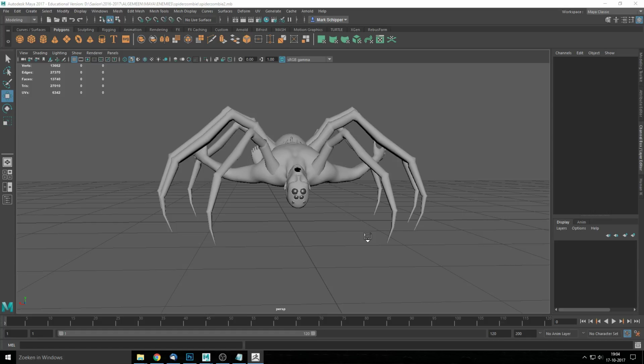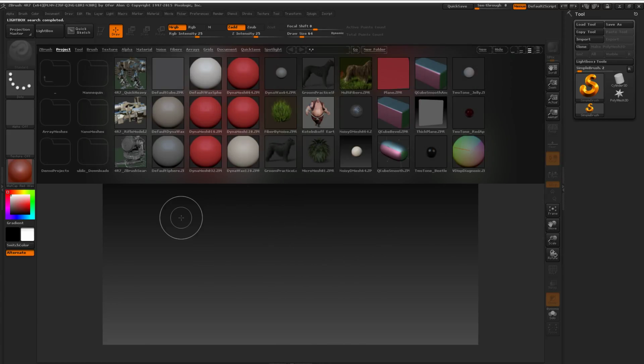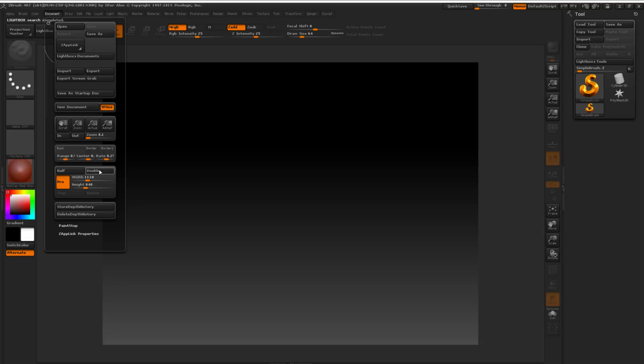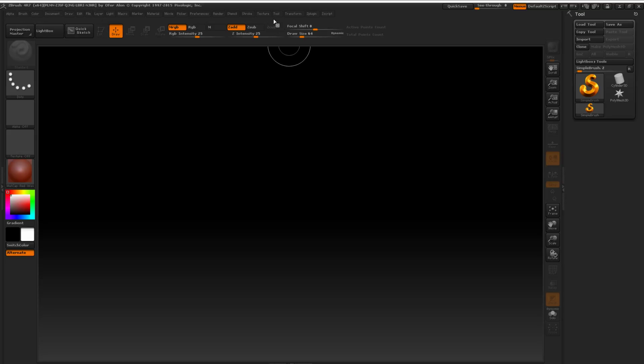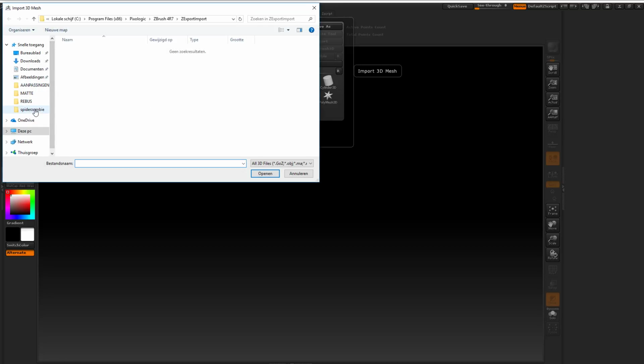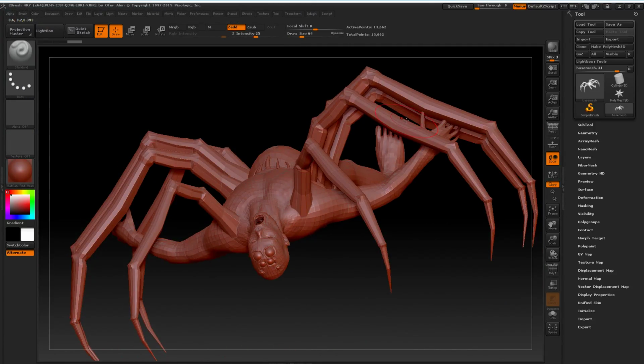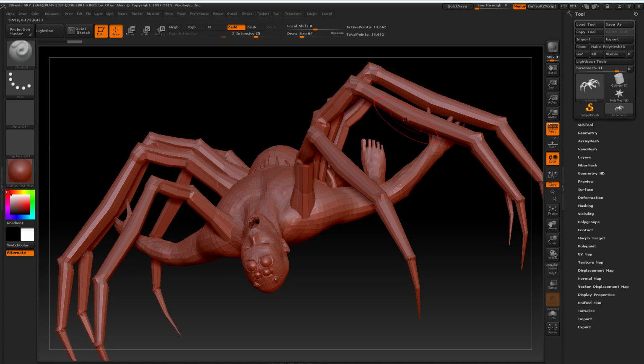Let's open up ZBrush. For those who don't know ZBrush, it's a 3D sculpting program that changed the world. Before this we had to do everything in Maya, and nowadays we just sculpt it with actual tools like you would with clay, for example, so it's a little bit easier. So import it into ZBrush. Now it looks like this. A little bit spooky. So let's look at it, change the material.